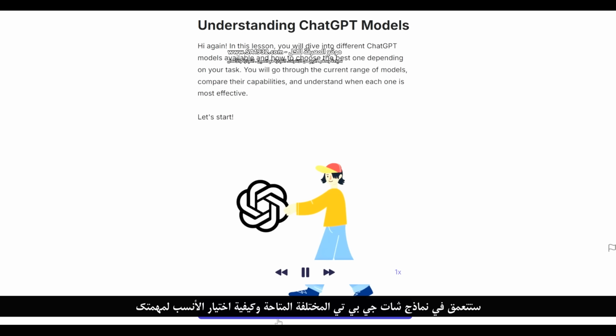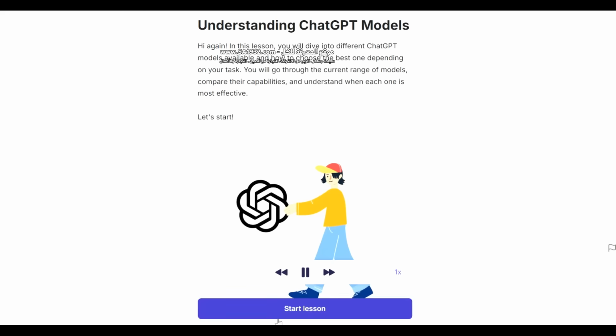Understanding ChatGPT models. Hi again. In this lesson, you will dive into different ChatGPT models available and how to choose the best one depending on your task. You will go through the current range of models, compare their capabilities, and understand when each one is most effective. Let's start.